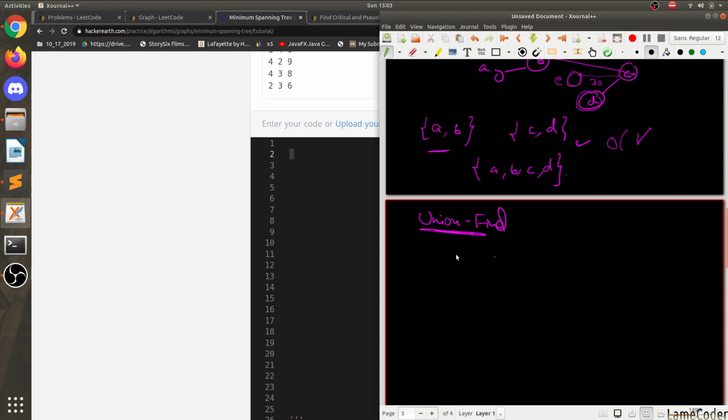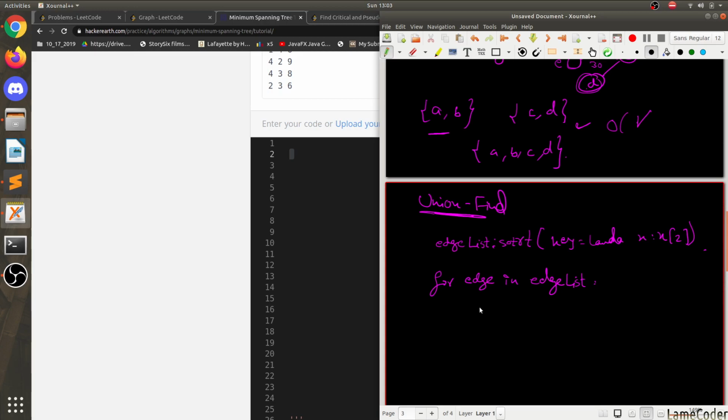So what we will do, we have an edge list. Let's suppose this is our edge list, and it is sorted. The edge list is sorted where key is equal to lambda x: x of 2. It will sort according to weight. Now after sorting, for each edge in edge list, what we can do is, our first node will be edge 0, the second will be edge 1.